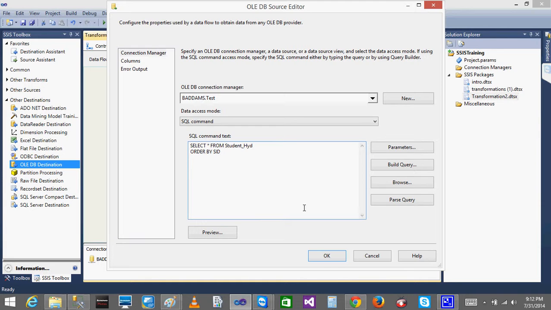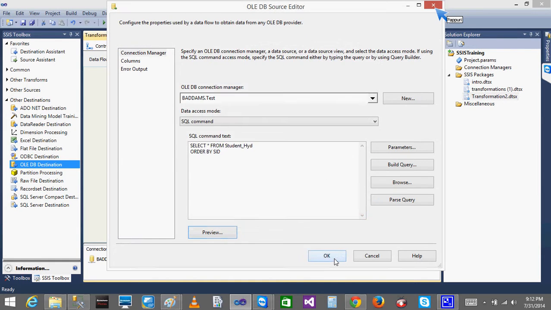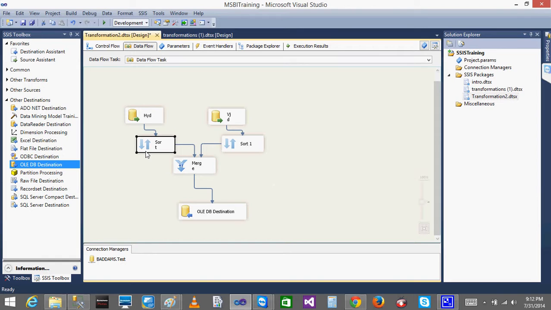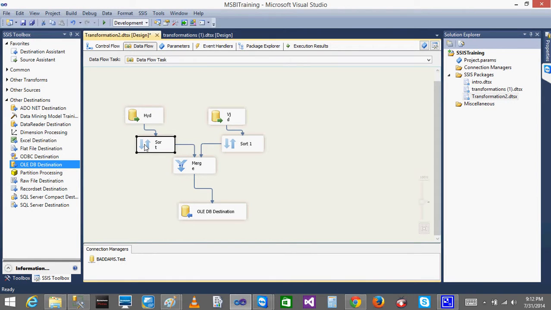I did order by SID. It means that whatever data I get will be in sorted order. Then, if the data is already sorted, why do I need the Sort transformation? When the data is already sorted, why sort it again? Since I am doing order by in the source, you should not need it here. So I will just delete them because I already sorted them.